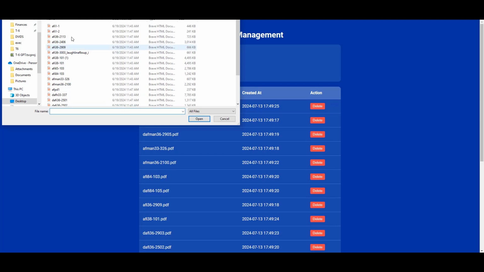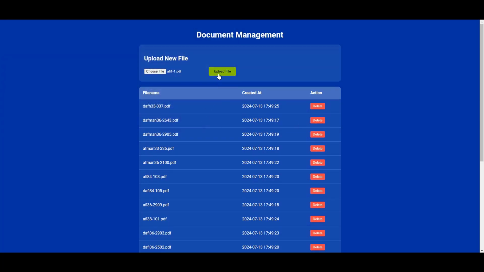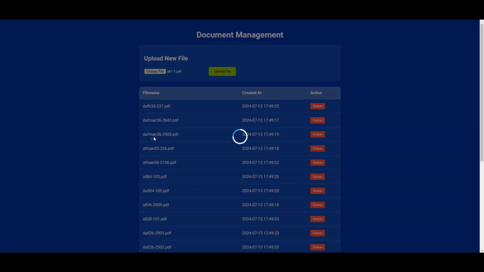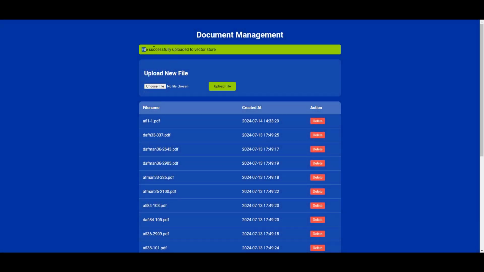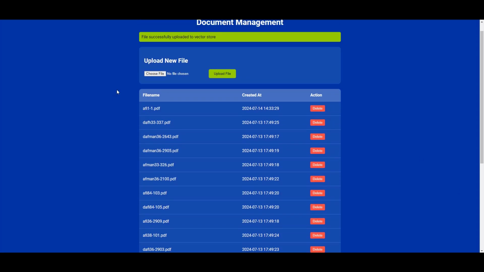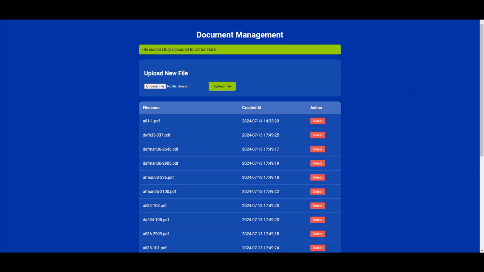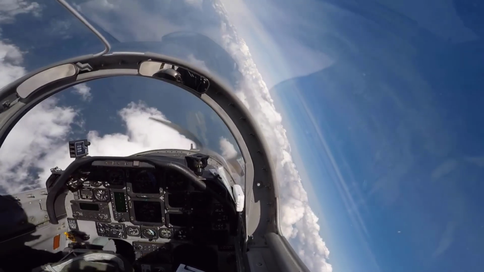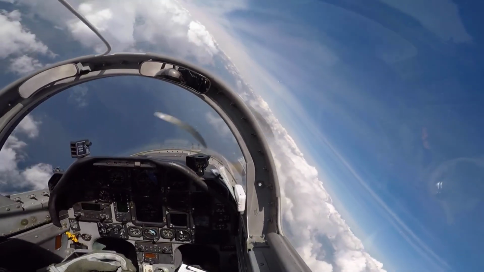So if we want to upload that, we can upload the more current AFI 1-1 and select Upload File. And now, as you can see, the file has been successfully uploaded to the vector store, which means that the AI has ingested that document, interpreted it, and has now added everything in the AFI 1-1 to its memory base. And it can now provide guidance and knowledge based on the information found within that PDF. That concludes the demonstration of my platform configured as an executive officer's productivity assistant.